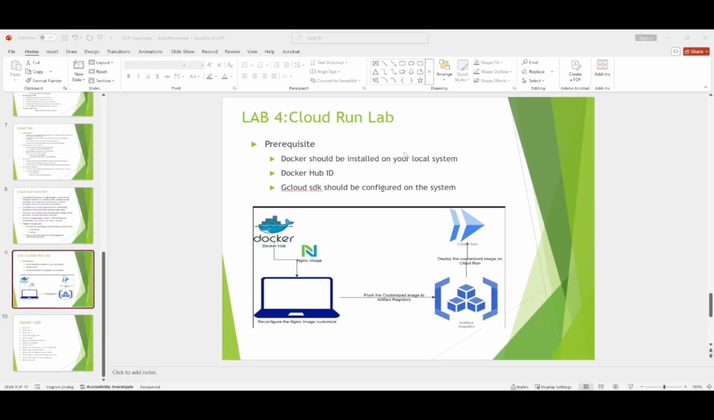There are some prerequisites that you have to install on your local system in order to perform this lab. Docker should be installed on your local system, you should have a Docker Hub ID, and you should also install the gcloud SDK. I have already installed all three: I have a Docker Hub ID, Docker is installed, and the gcloud SDK is installed. It's very simple. You just have to copy and paste the commands from Google. You can search for it and install these three prerequisites on your system. Once you have all these prerequisites installed, you can start performing the lab.